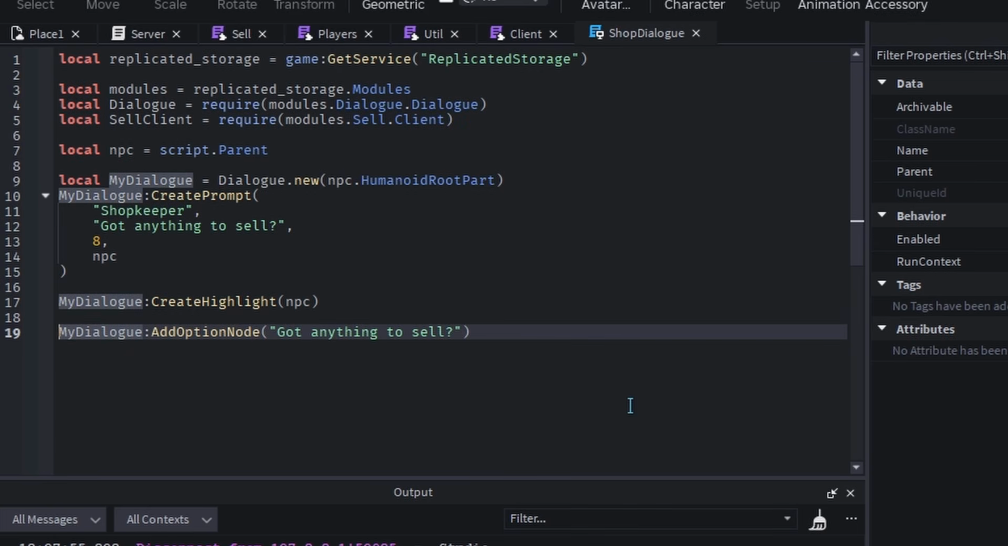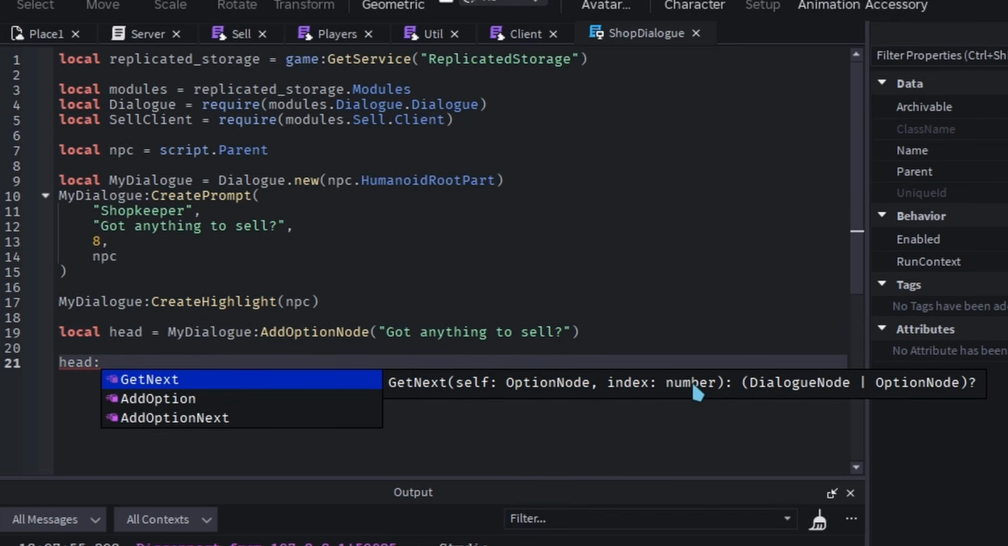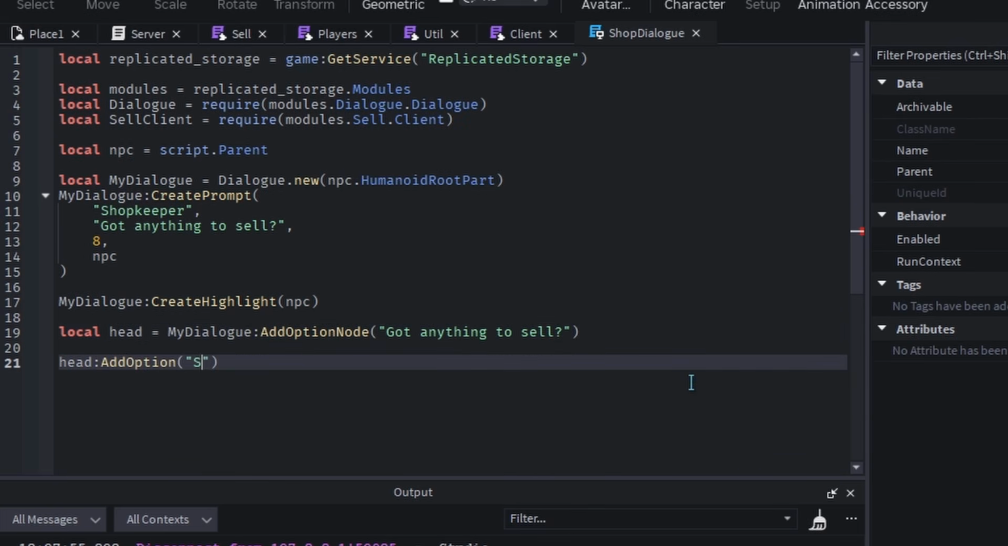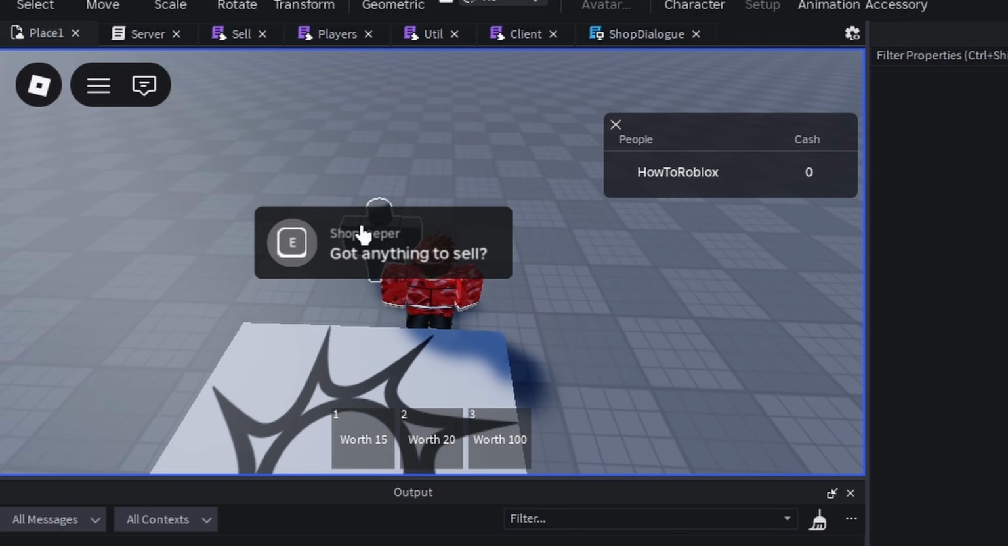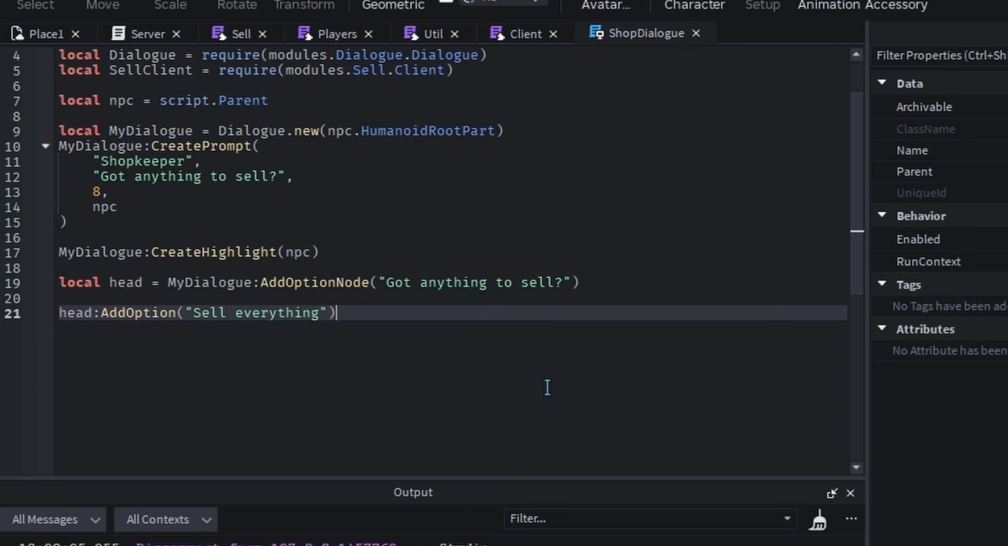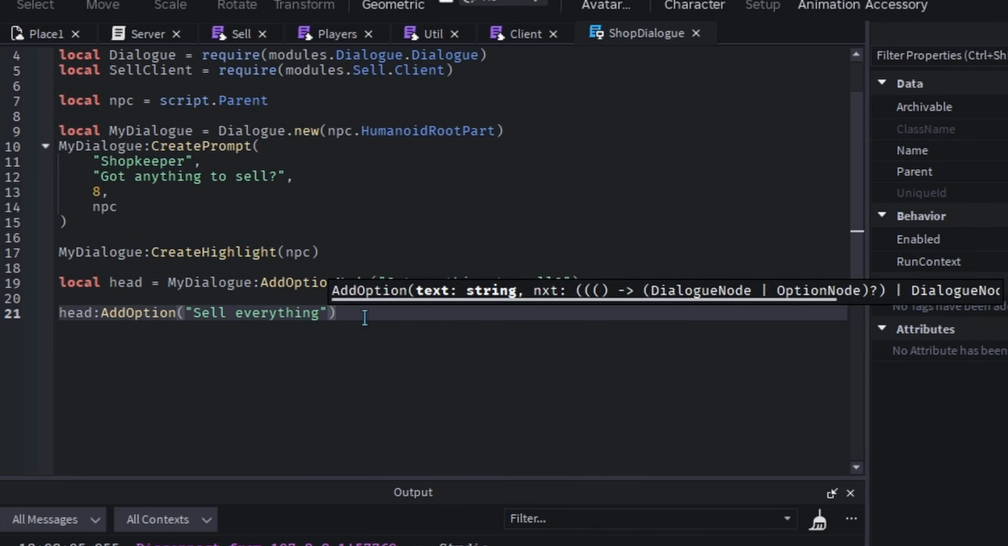To add an option, we first need the node, so let's store it in a variable. Then we can call add option on it, give the text for the option, run the game again. Now we can select the option. We haven't told the script what to do when the option is selected, so it just ends the dialog. We can add a second argument to decide what to do when the option is selected. Here we can see it accepts either a function that returns a node or the node itself.